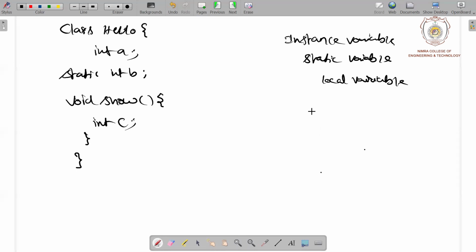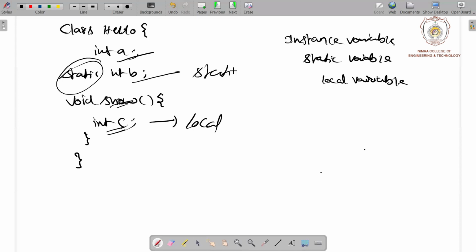B is a static variable, C is the local variable, and A is instance. Correct, exactly. So here A is the instance variable, B is the static variable because I have defined the variable with the static keyword. Inside the show method, the C variable is defined, so this becomes the local variable. This is local, this is static, and this is instance.